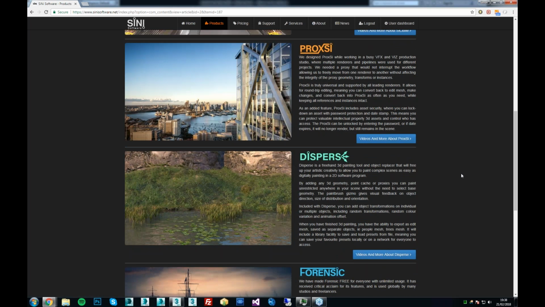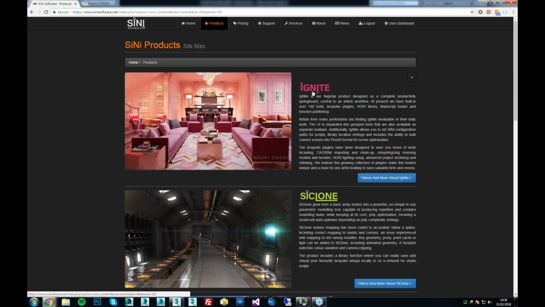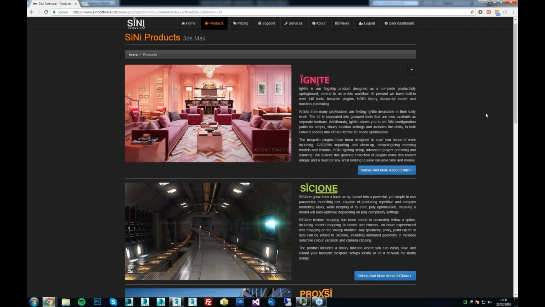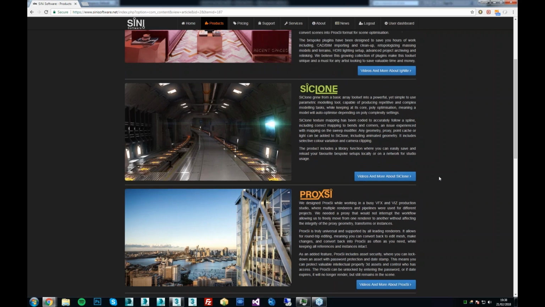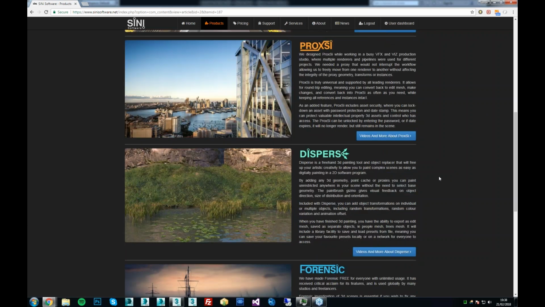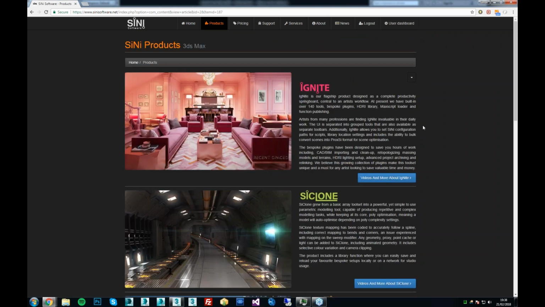So we started off with our All Access plan being a few tools that we had in Ignite, and at that time we had Cyclone and Proxy, and that was it. We've had quite a few people purchase the All Access. So as we've added more plugins like Disperse and Scatter and the additional plugins for Ignite, we've just kept that as an All Access. So it pretty much covers anything we make.